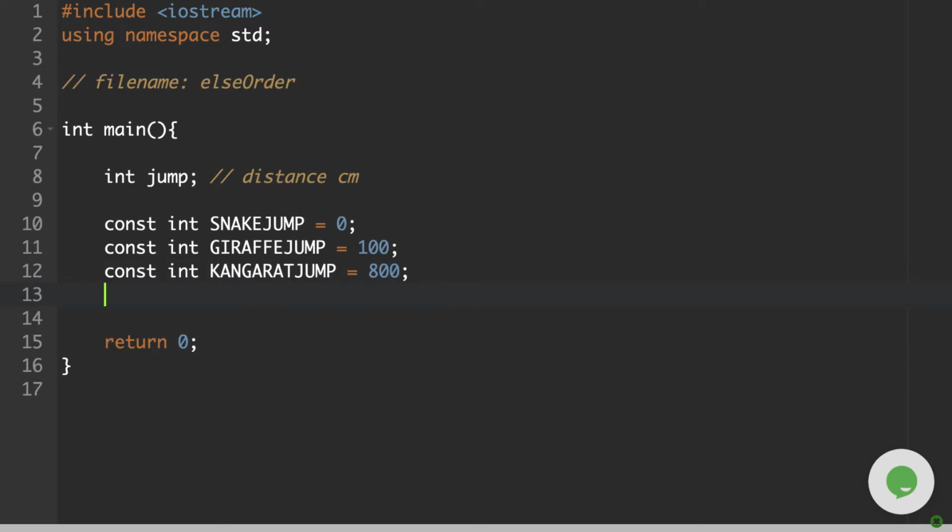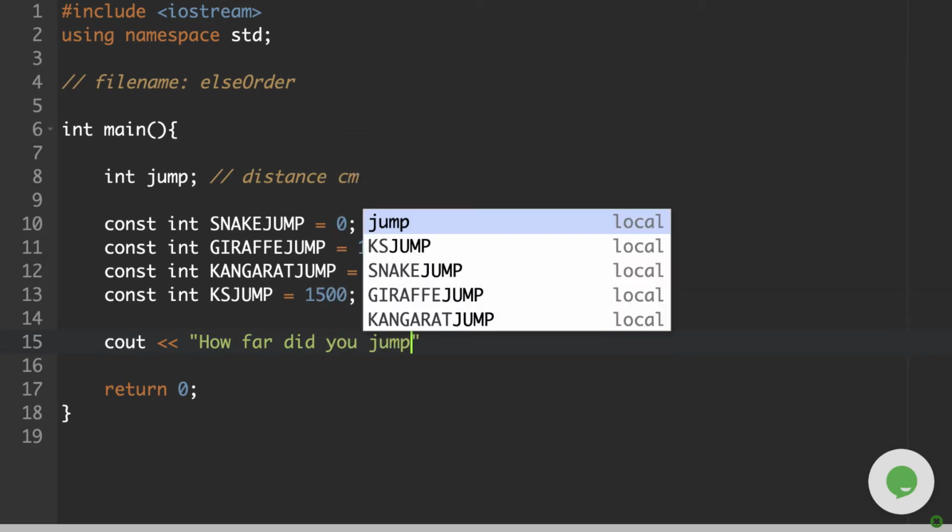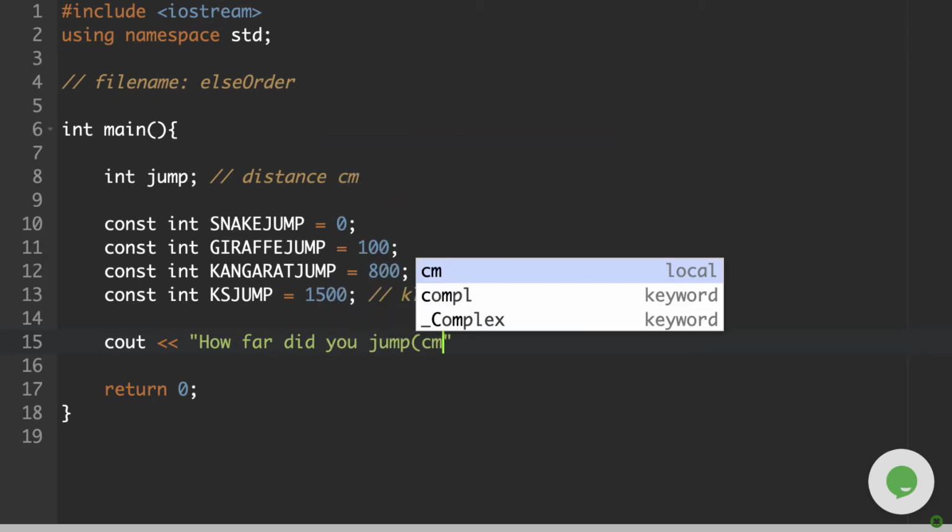And then the longest jumping animal, as far as I can tell, I'm going to have to abbreviate heavily because I don't want to spell it out. So 15 meters is the distance of a klipspringer, which is kind of like a gazelle type animal. So anyway, we've got these distances. We're going to read in how far the user jumps. So cout, how far did you jump? And we'll remind them that it is in centimeters.